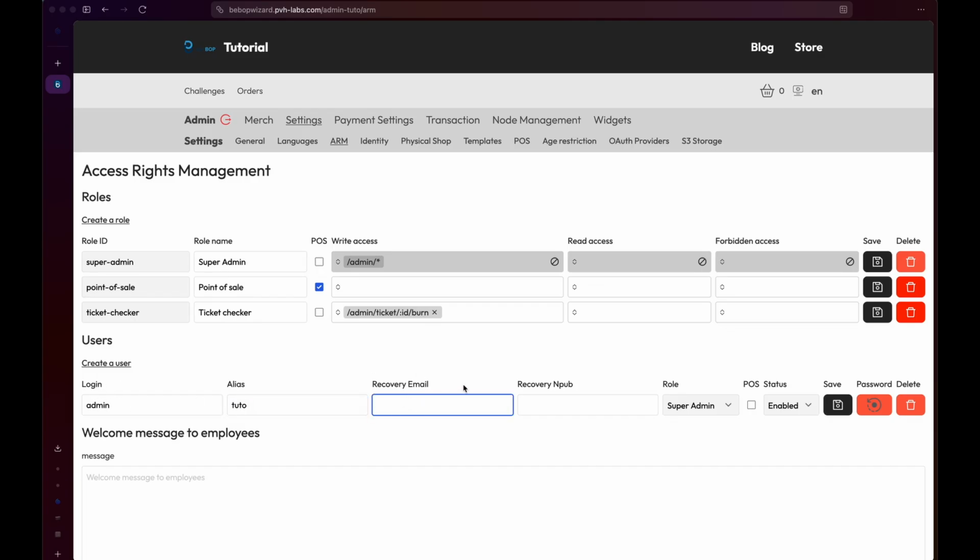You can set up a recovery email or a recovery npub over Nostr in case you forgot your password and you need to update it. So I'll put my email here, and I could also put an npub. You can give point of sale feature if you want, but we have a role for that, so I simply save. Don't forget to save.